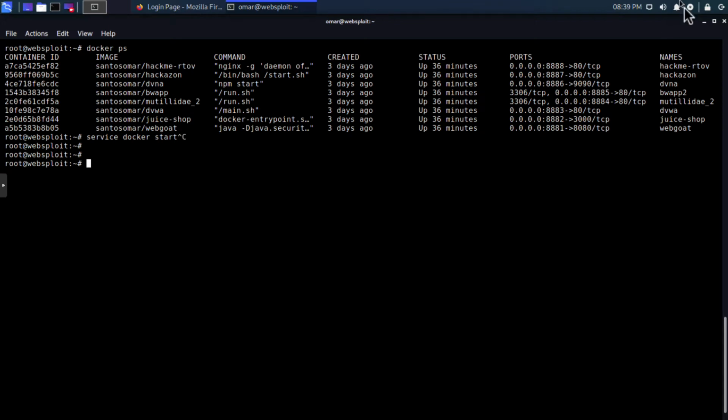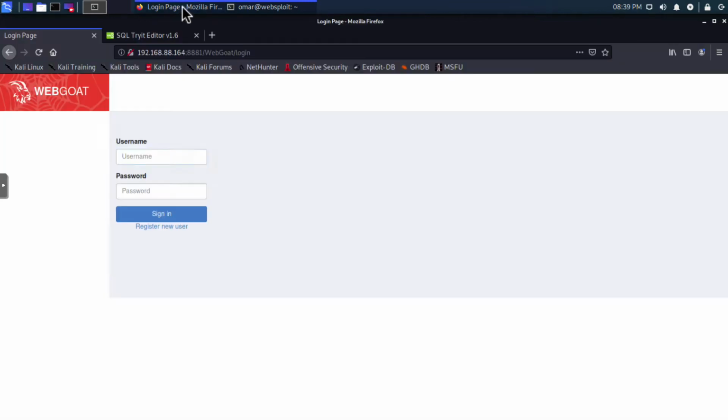And then you see that we have all the containers running, and specifically we want to play with WebGoat today. WebGoat is running on port 8881, so port 8881 on the local host is mapped to port 8080 in the container. So if I go to my browser, I will navigate to my IP address, in this case 192.168.88.164 colon 8881, and make sure that you type WebGoat. The W is uppercase and the G is also uppercase.